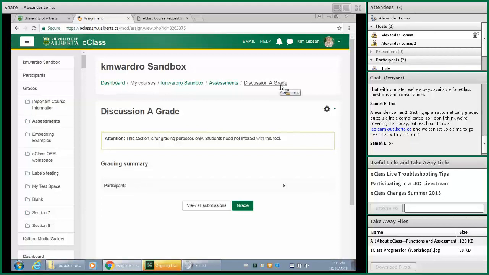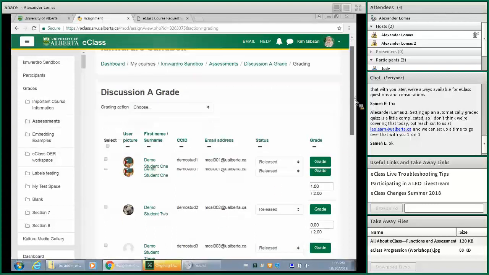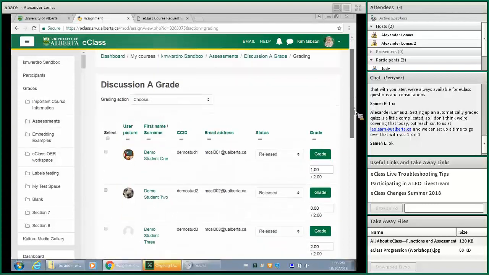So that was one way to mark and release your students' grades, and it goes really fast. The way that we officially tell you to do it, so that you make sure these are the grades you want and you're ready to release them, is to click View All Submissions. This will bring up a list of all your students and the option to grade all of them.